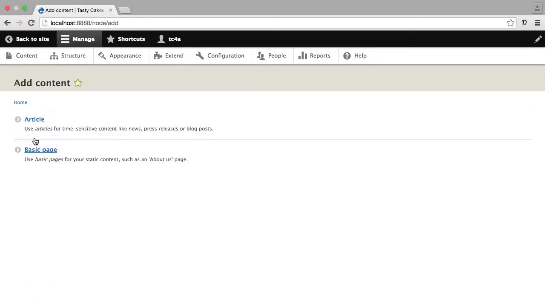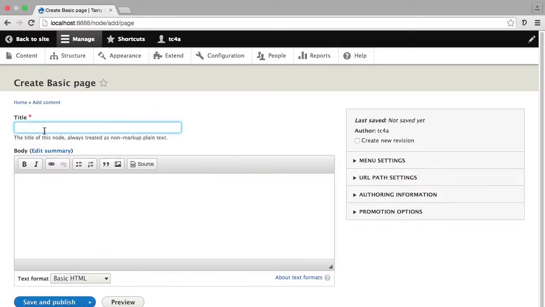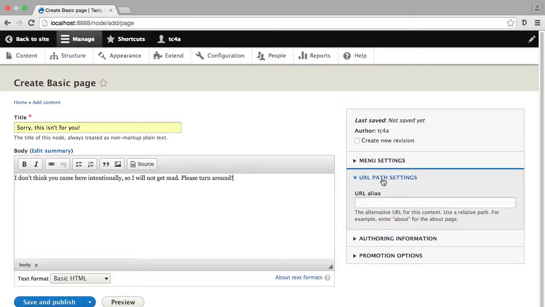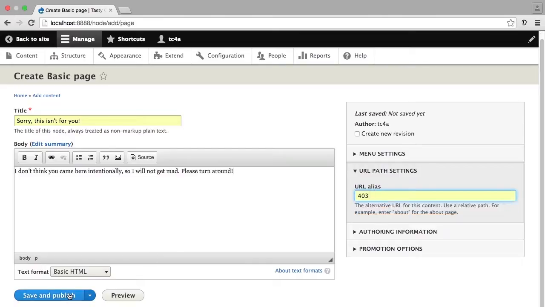We're going to add a basic page that will not go into the menu system that can be used for the error 403 page. And I'll try to make this a fun message. The other thing that I'm going to do on this page is set the URL path settings. So on the right-hand side, I'm going to go ahead and expand that tab and give it a path that makes sense. In this particular case, this is the page that is intended for the error 403. So I'm going to use 403 as my path. And I'll go ahead and save and publish.